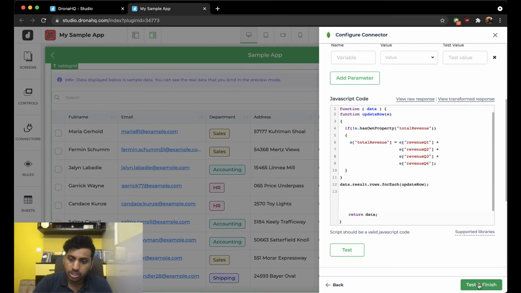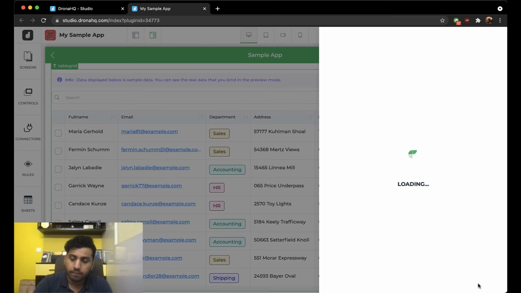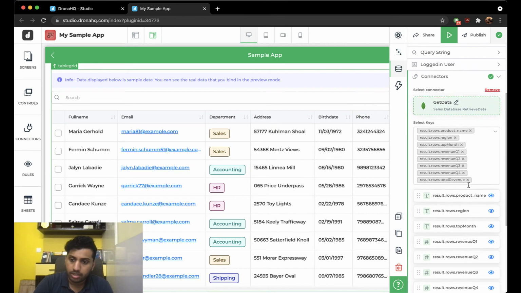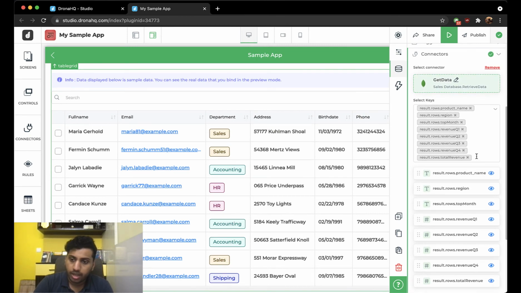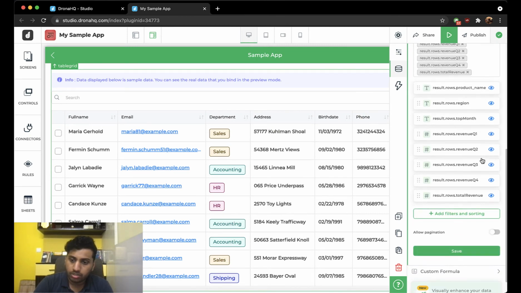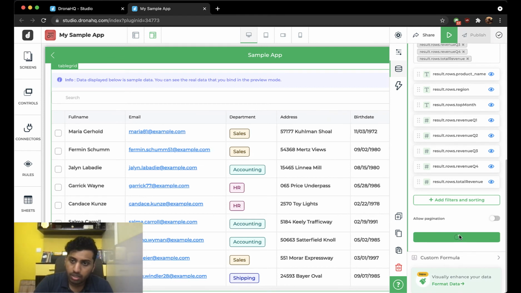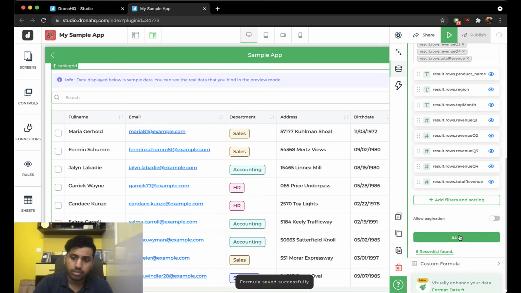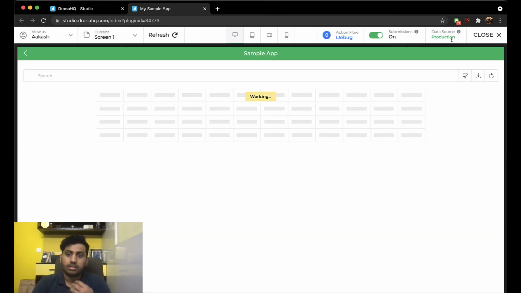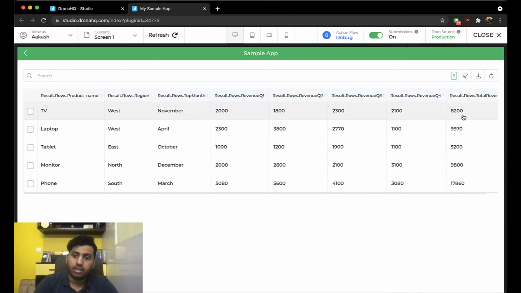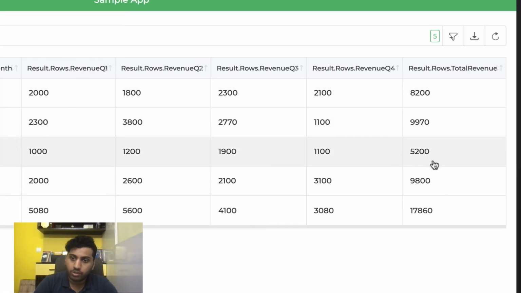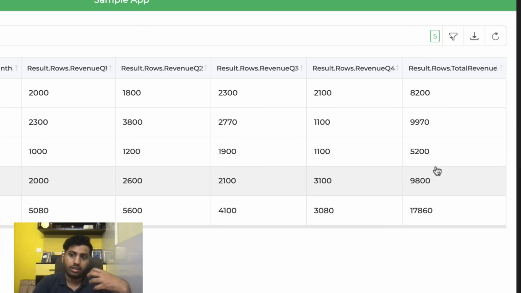And let me just put a test and finish on it so that it saves it, and now I can add my total revenue over here, and once I've done that, I just have to save it and give it a minute. Once it's saved, I can preview it to hopefully see my updated data. And awesome, as you can see, all the missing values have been filled with the correct data. So this was how you transform your response quickly using functions.